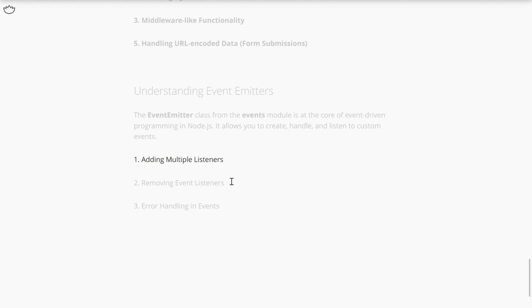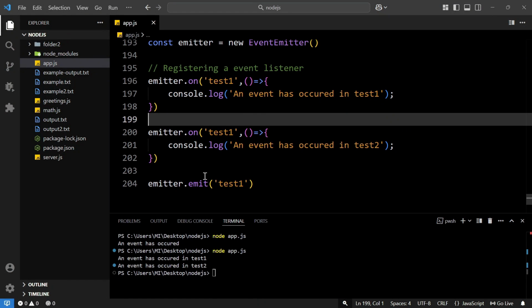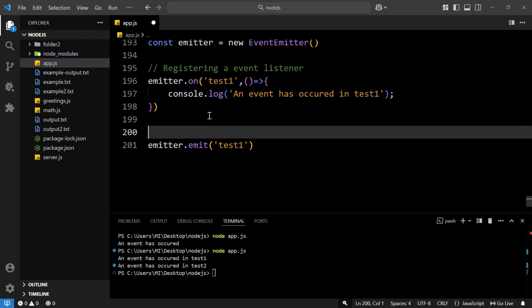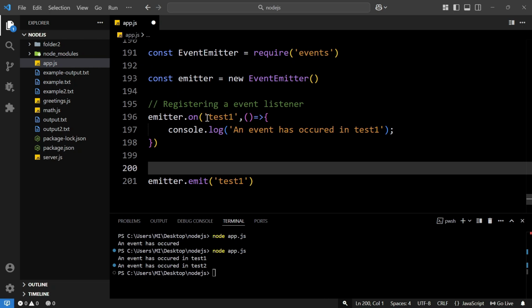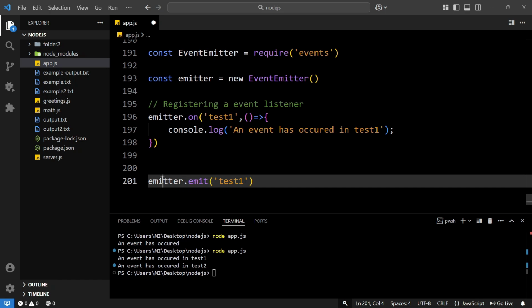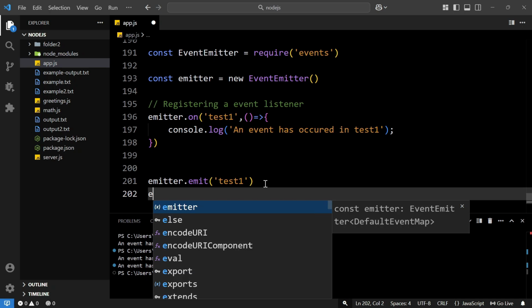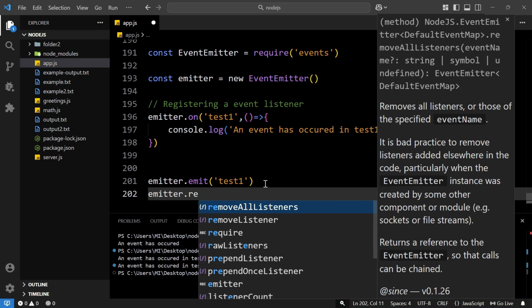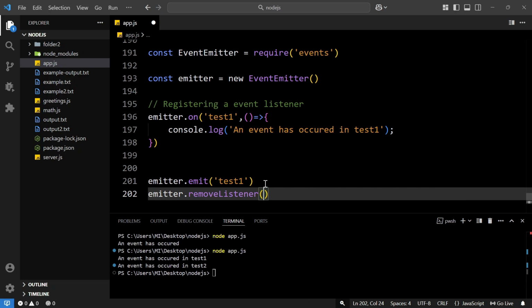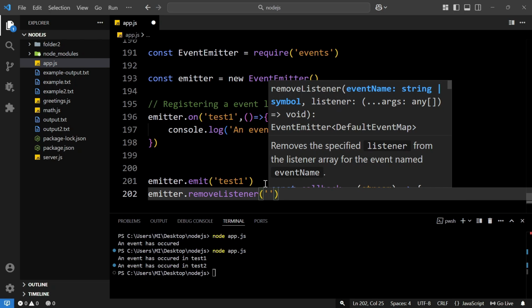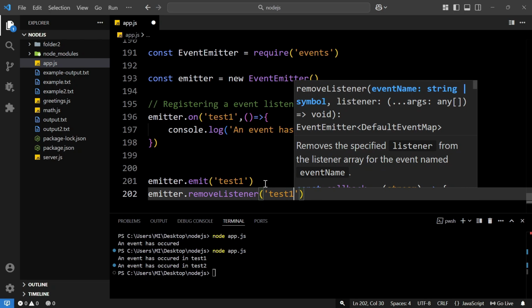Now we will see how to remove the event listener. To remove the event listener, first we will remove this second listener, and here we have only one listener, that is test1. And here if we are calling this test1, so after calling this emit method, if we call emitter dot removeListener, and if I provide the event name, that is test1, it will remove the event.